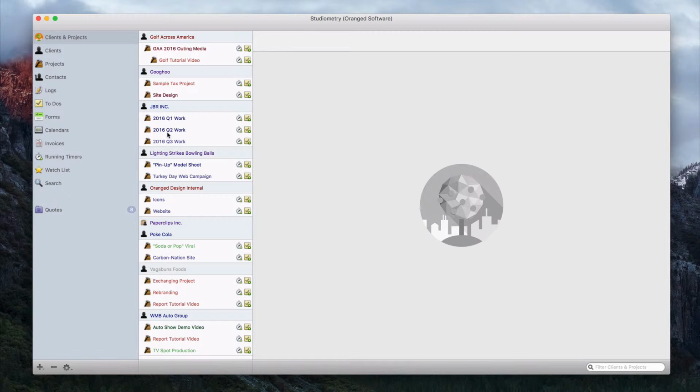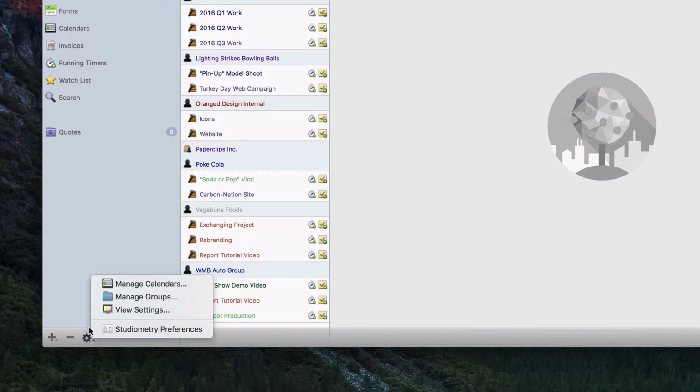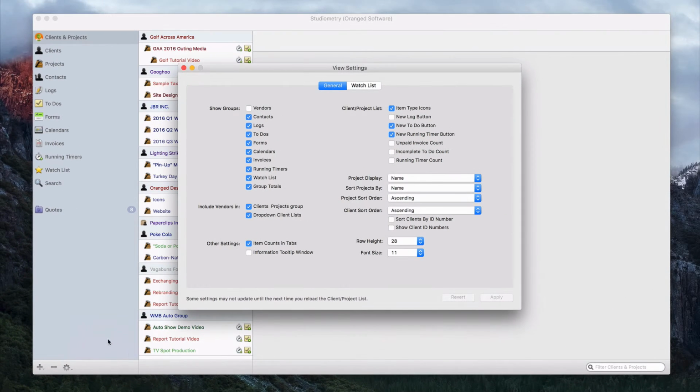We can get to both of these via the Invoices group in Studiometry's main window. If this group doesn't appear here, just go down to the gear icon on the bottom left and click it and go to View Settings. And then from here, make sure that Invoices is checked in this Show Group section.